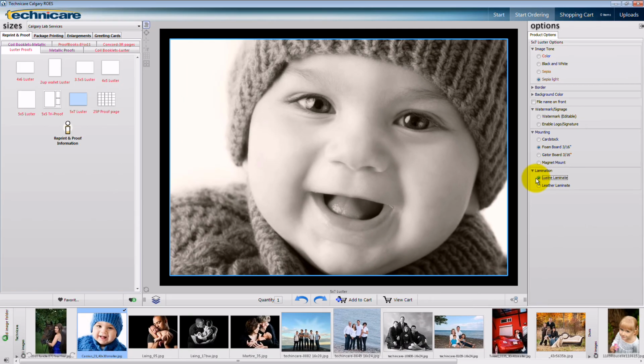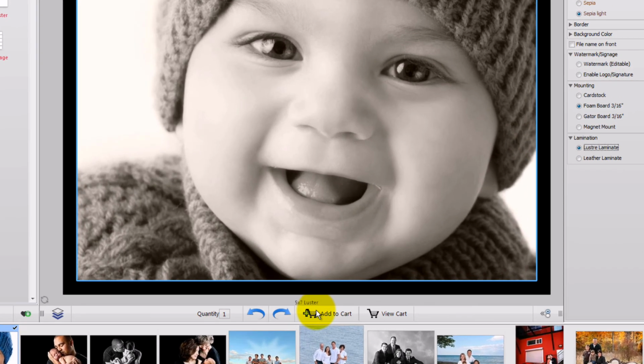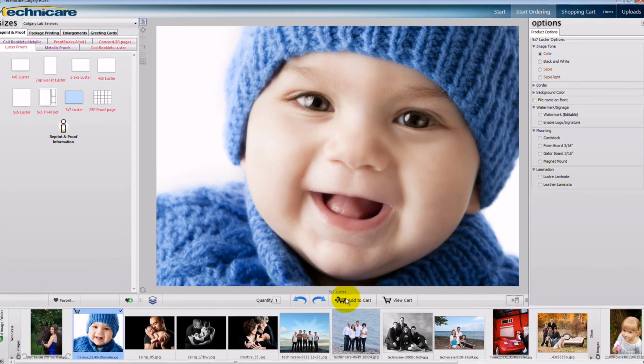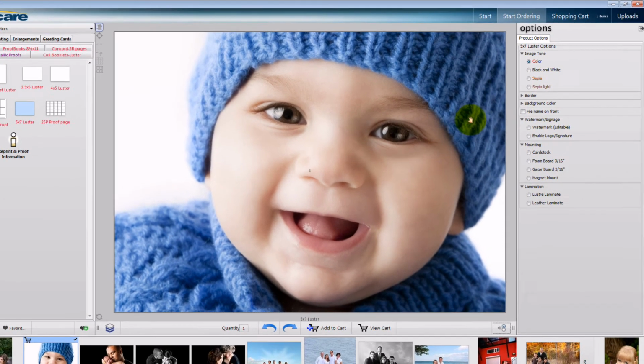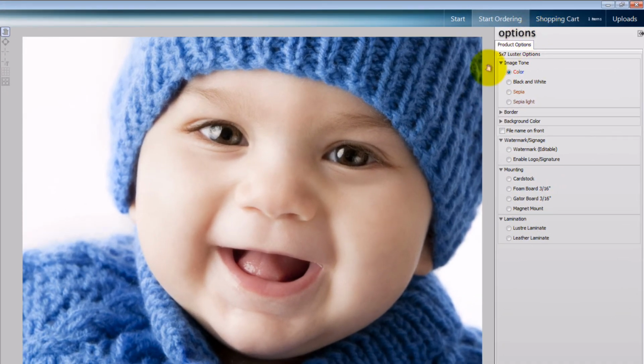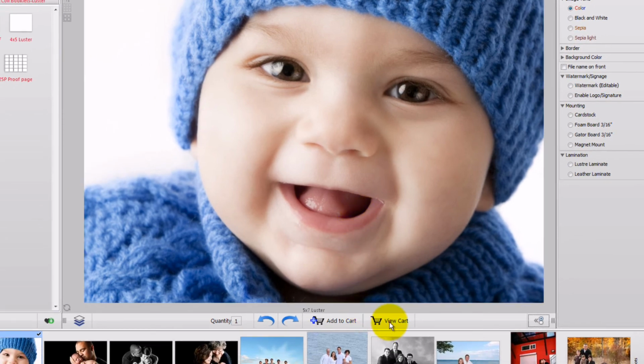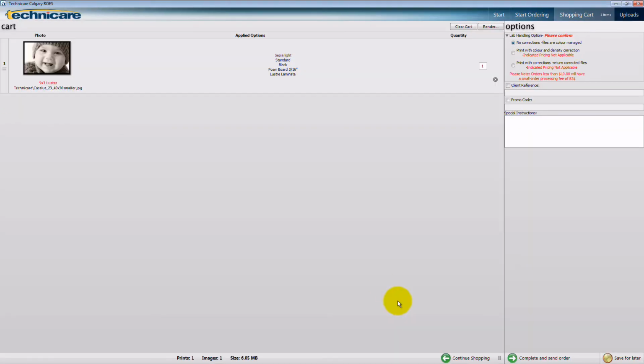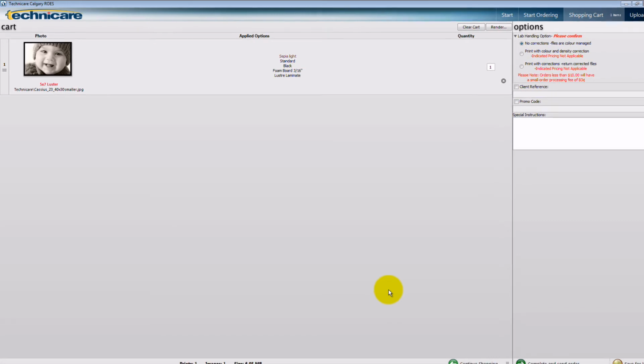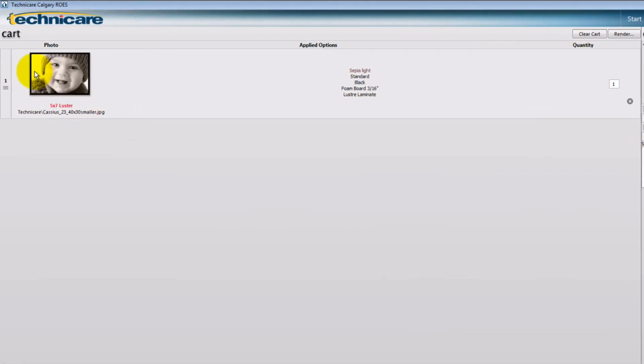Now that we know how to create an item, let's talk about how to submit it. Once you've finished creating your item, click the Add to Cart button in the middle of the screen to add that item to your cart. At any time, you can click the Shopping Cart button along the top right of the ROES client, or click the View Cart button below the workspace. The shopping cart will give you an overview of all of the contents of your order, such as the image itself, the options, and the quantity.